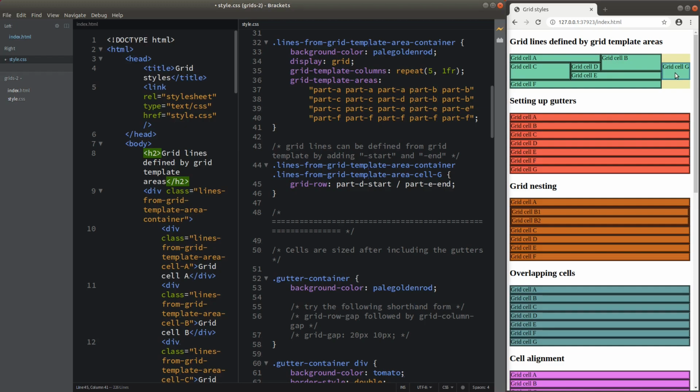So you can see that grid cell G is contained vertically by the particular horizontal grid line called part D start and the horizontal grid line called part E end. So this part is given by the grid template area names, and this part called start or this part called end is simply suffixed to the grid area names. Okay, so we can make use of the grid area names to define the grid lines. So we can do similar things for the column grid lines that help me include grid cell G.